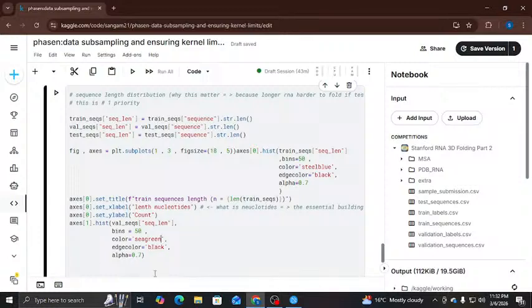Let's add the color coral. Let's add the coral and then edge color black, perfect, bins 50 perfect, alpha perfect, color perfect. Okay, axis 0 is done on the 0 index. Now axis 1 index is done. Now setting the axis 1 dot set title.